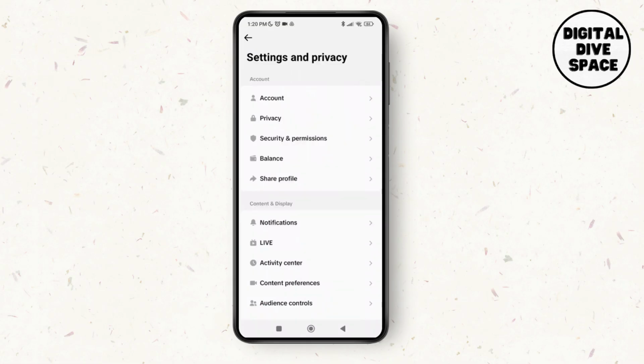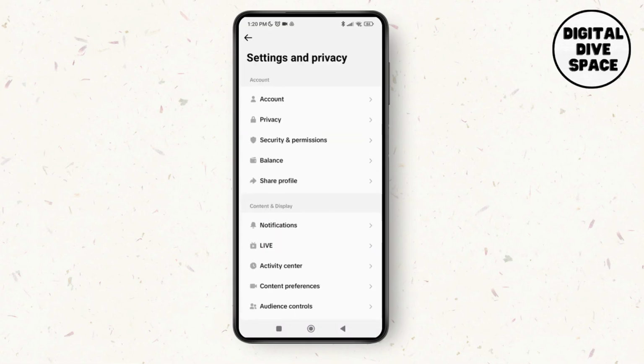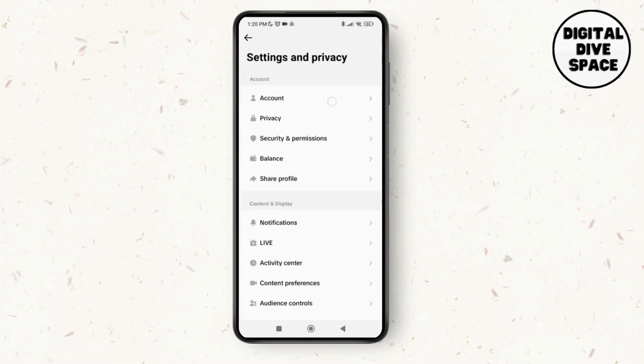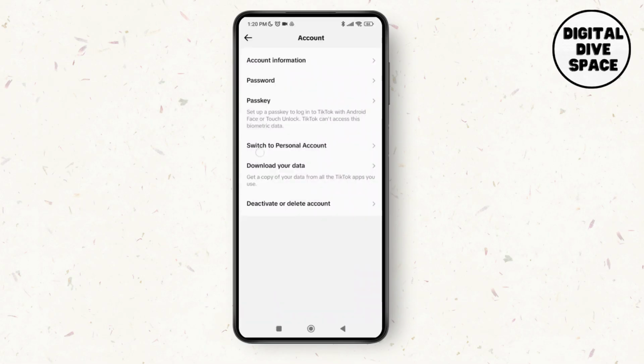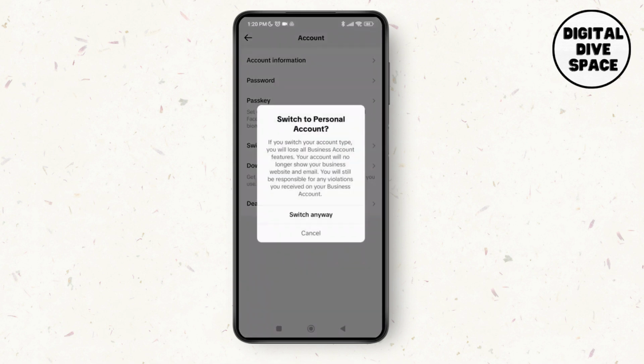And as you do that, tap on the account option over here, the very first option. As you tap on account, it will lead you to a new page where you can see the option of switch to personal account. Now, since this is already my professional or creator account, I can just tap on it, and if I tap on it, it will lead me to a personal account.